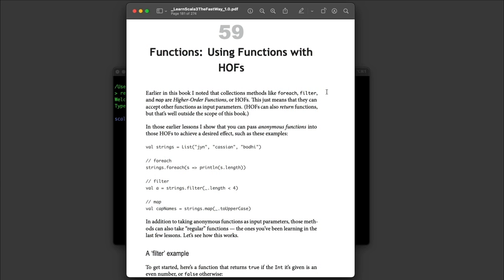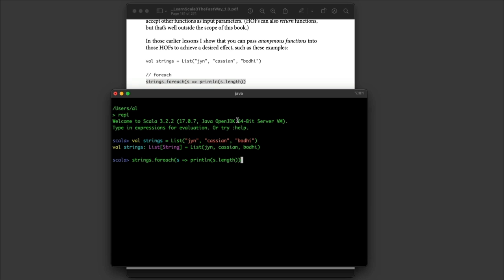As I note in this first paragraph, earlier in the book I noted that collections methods like foreach, filter, and map are higher order functions. This just means that they're functions that accept other functions as input parameters. In those lessons, I showed that you could pass anonymous functions into these higher order functions to achieve a desired effect. So let's take a look at those examples real quick.